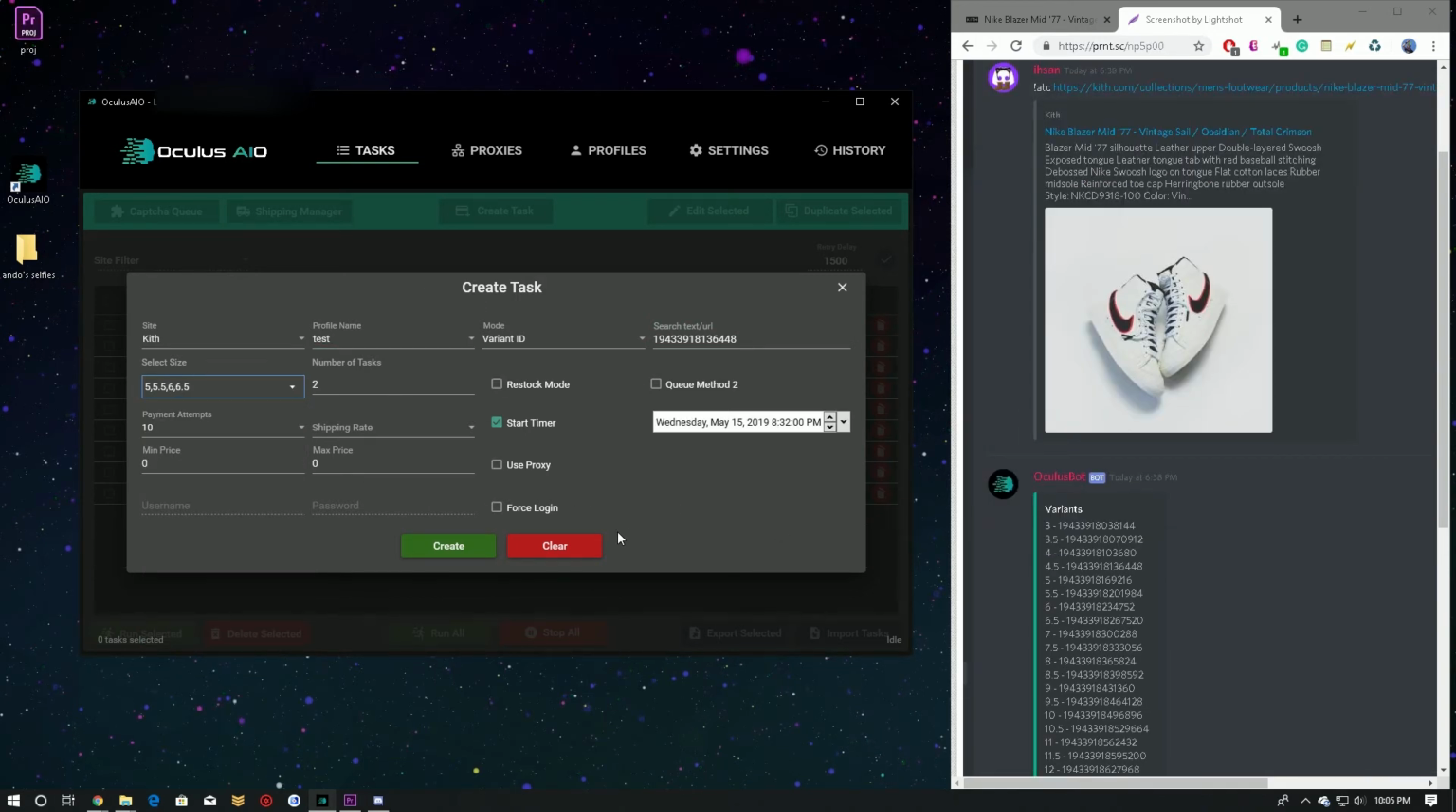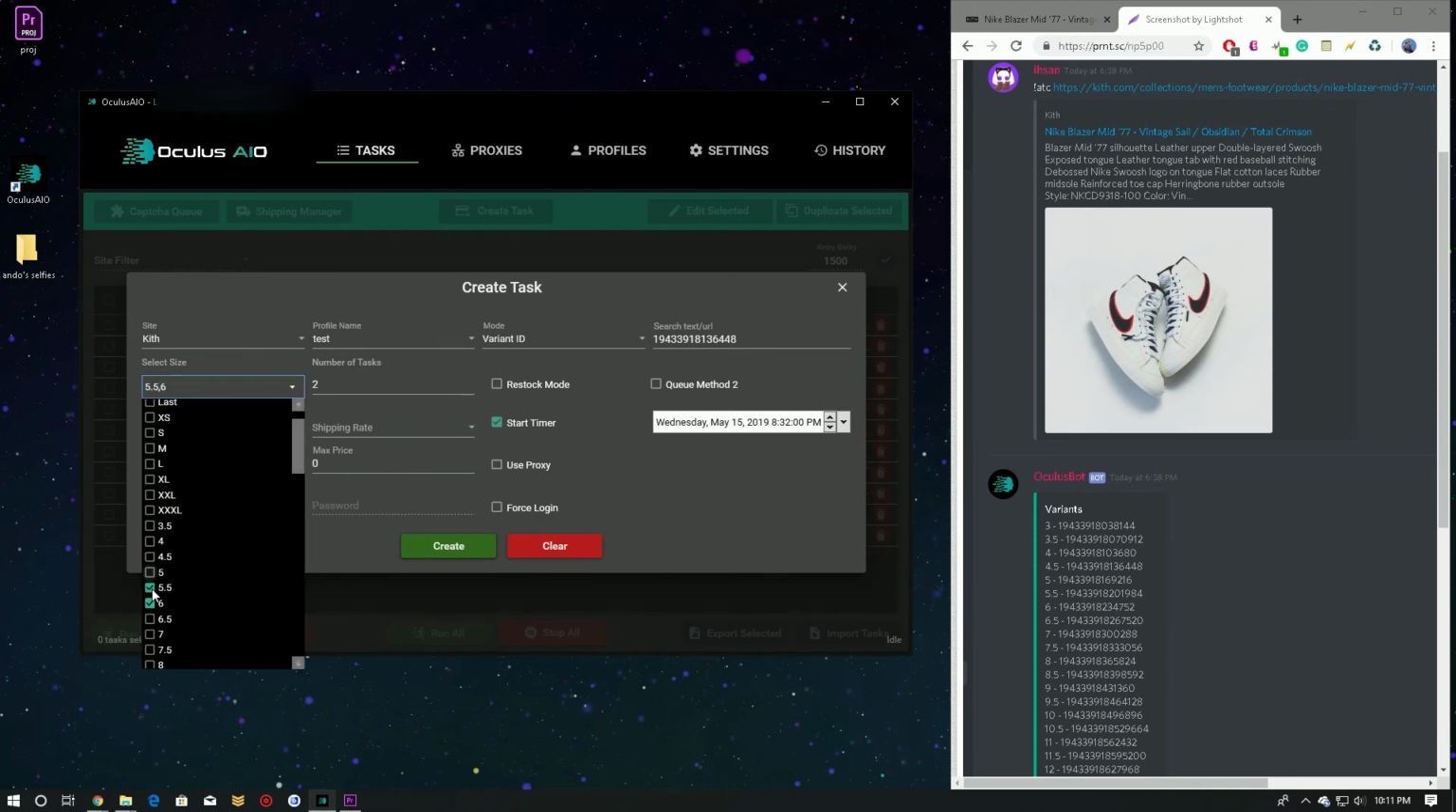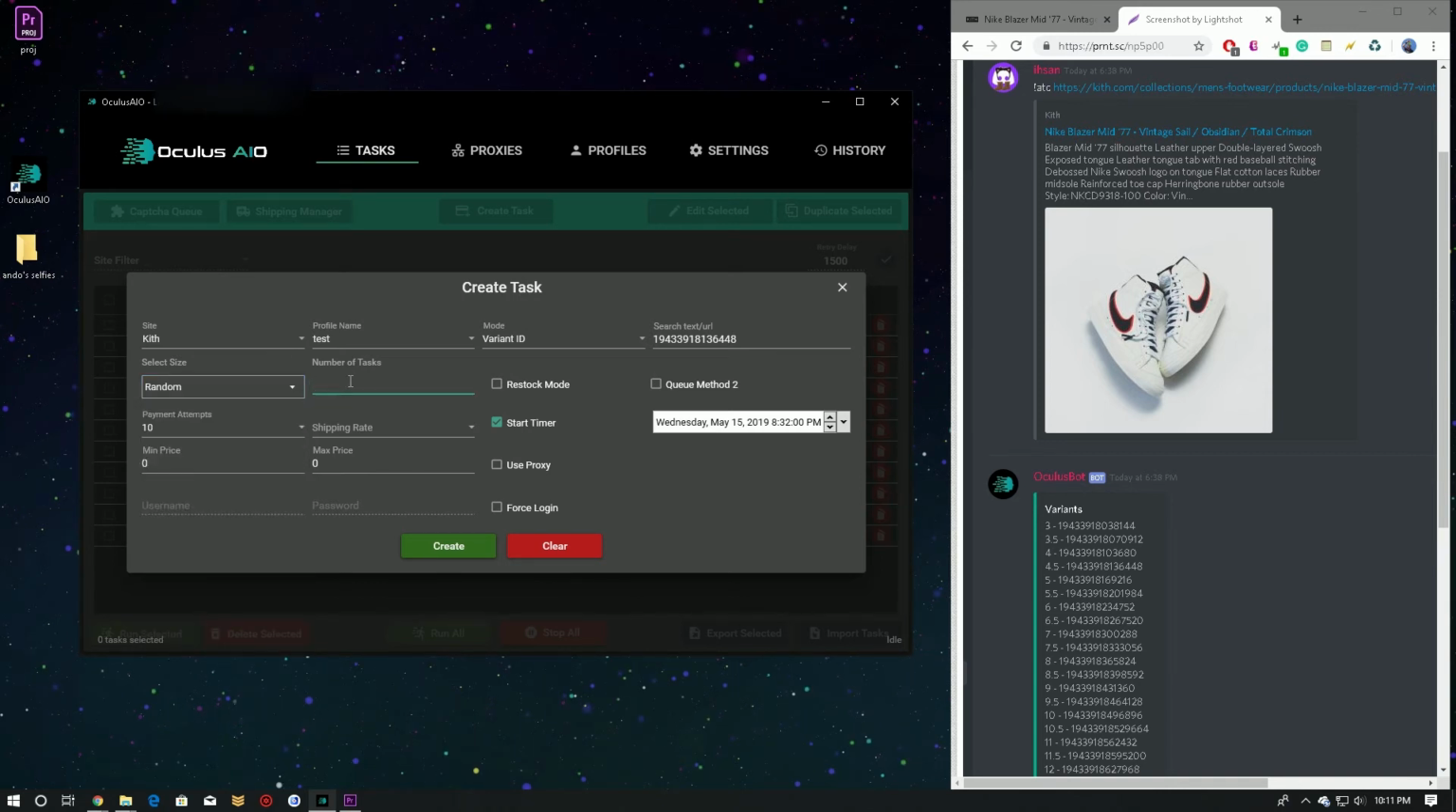Now if we click create task, there's going to be a total of 8 tasks created from 4 sizes and 2 tasks for each size. To make things simpler though, you can just deselect all the selected sizes and set it under random. From there you can choose the amount of tasks you want. We can do 10. So now this is going to make 10 tasks under size 4.5.